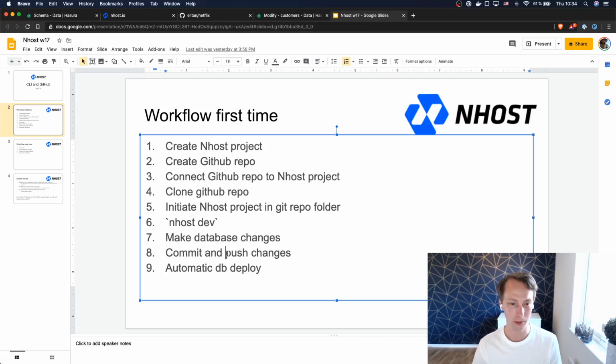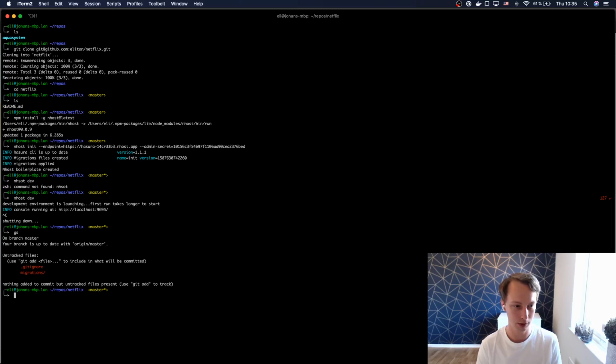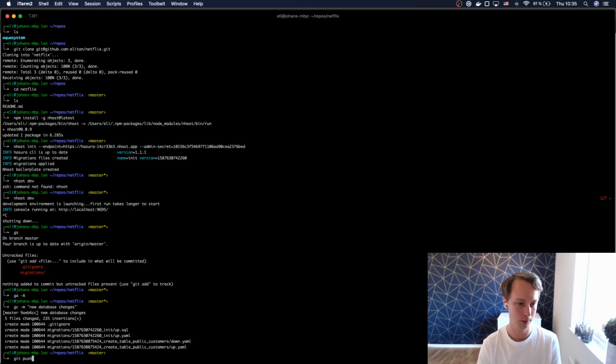Now we need to commit and push changes. Okay, so as you can see, we can terminate the nhost dev, shutting down our environment. We don't actually need to do that. We could open another terminal to commit, but let's just see here what happened. So git status. Okay, so we have a migrations folder with a couple of migrations inside. We don't need to worry about that. I'm just going to commit all new database changes. Git push.